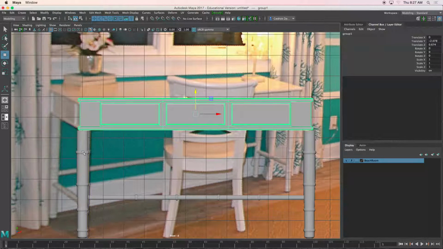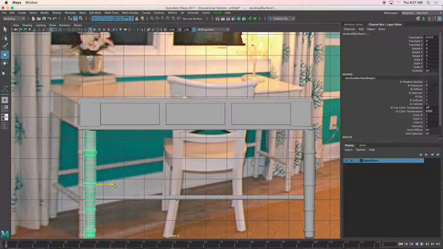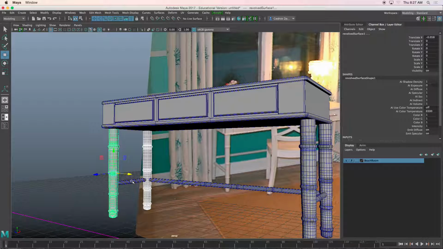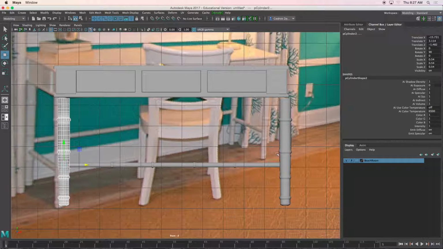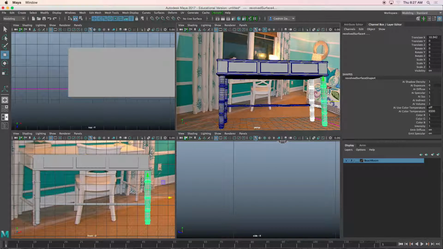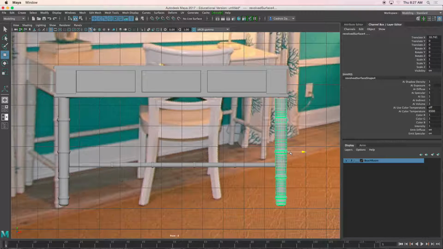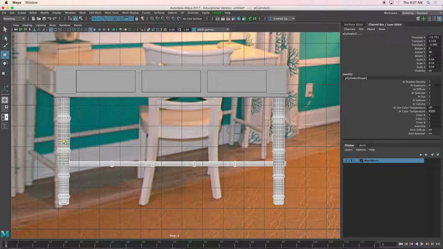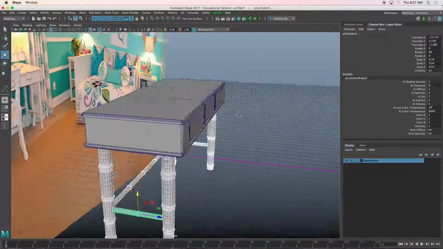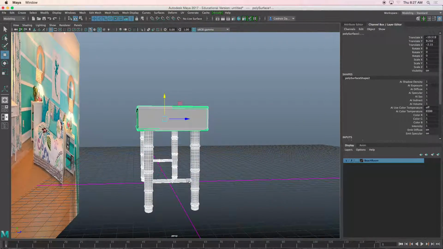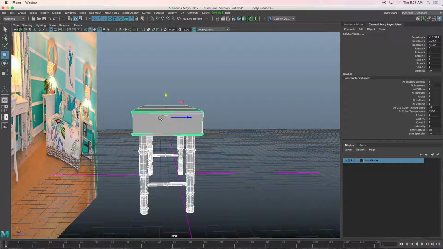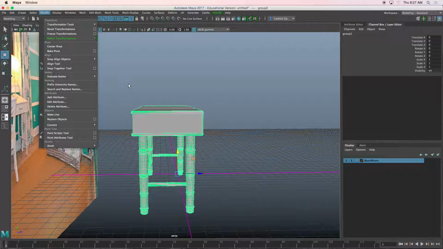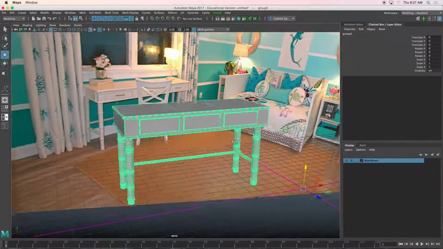And maybe we just take the legs and move them in. Let's select this guy too. Move this over here. Select this guy. Move him over to the left. Hold. Select all of these. Move them up. And I'm going to highlight everything. Go to Edit, Delete by Type History. Control G. Modify Center Pivot. And I'll rename it to Dresser.